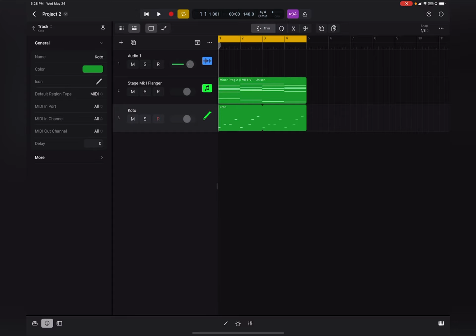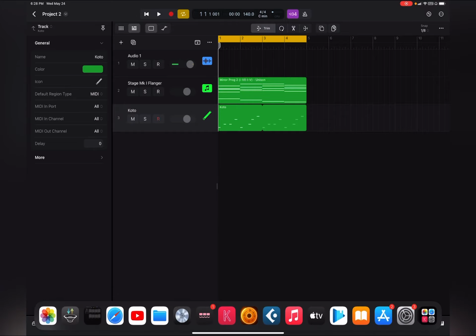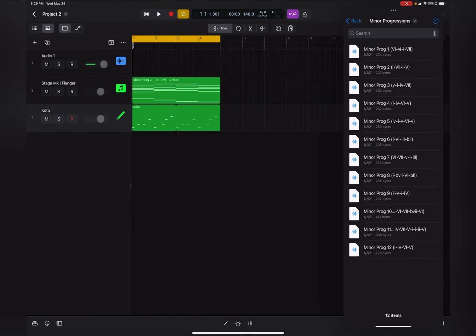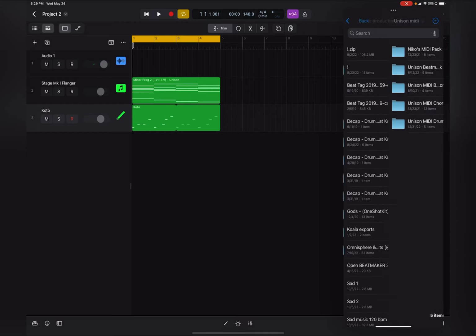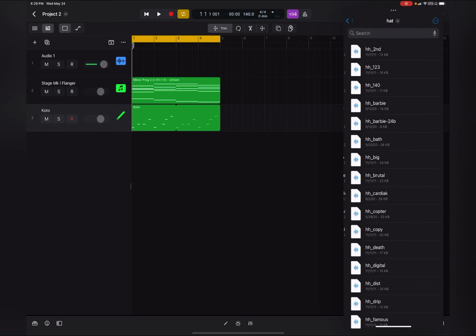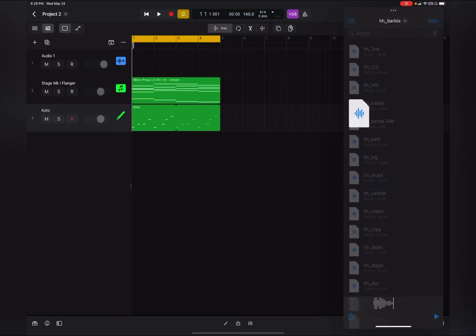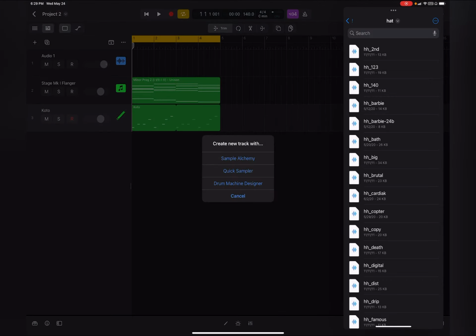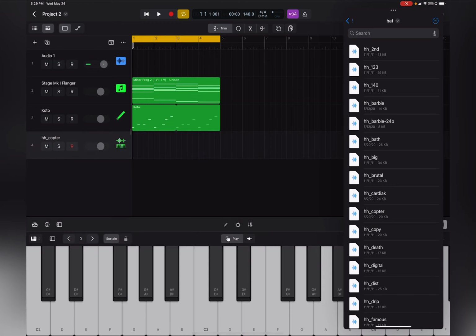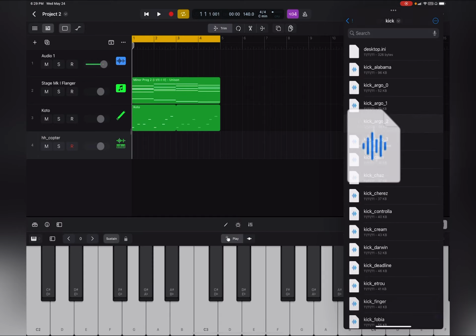Next is the drums. So what I like to do now to make this work better for me, open up my files. I'm going to pick some drums, keep it simple. Here's this. So just like on the Mac, if you drag it over here, hit quick sampler. Now you got the hi-hat. Let's do the same thing for the kick and the snare.